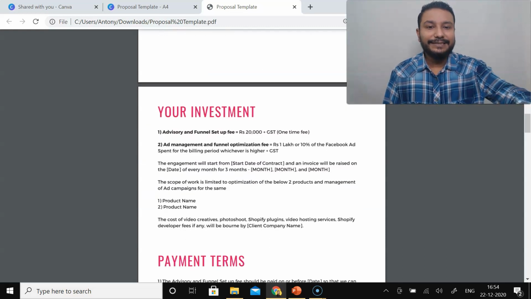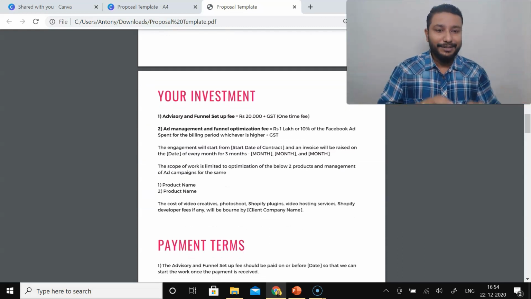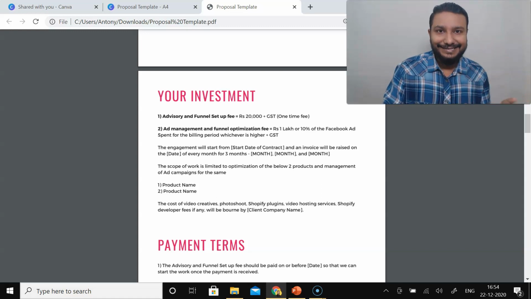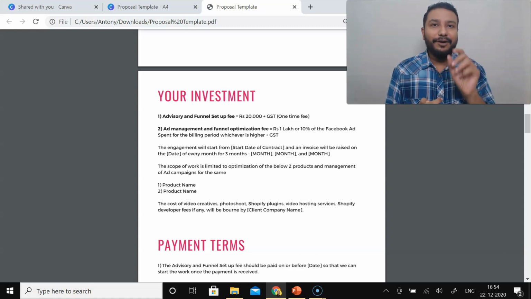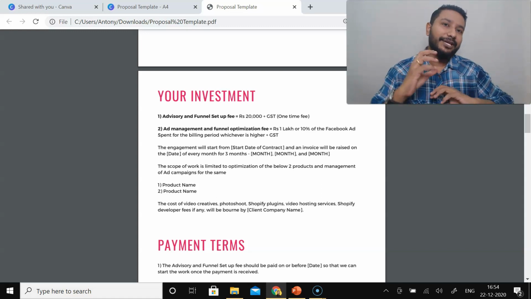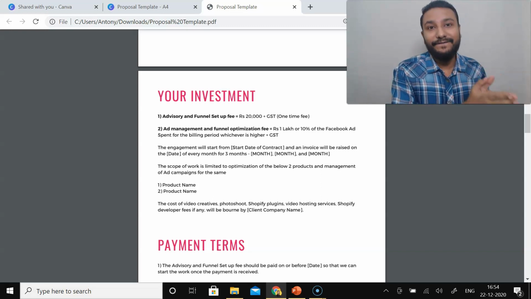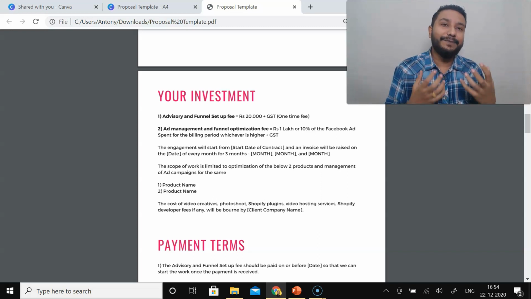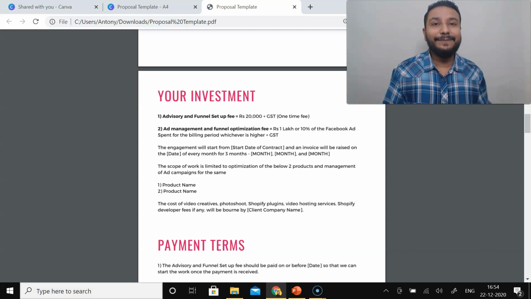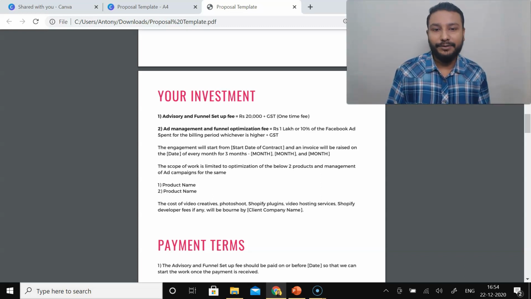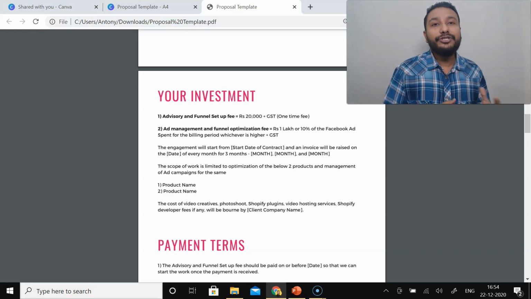Then comes the investment section. Generally this is nothing but the price. Instead of calling it a price, you can change the wording to investment, so that people actually perceive this as an investment and not a cost. Okay, that's super important.